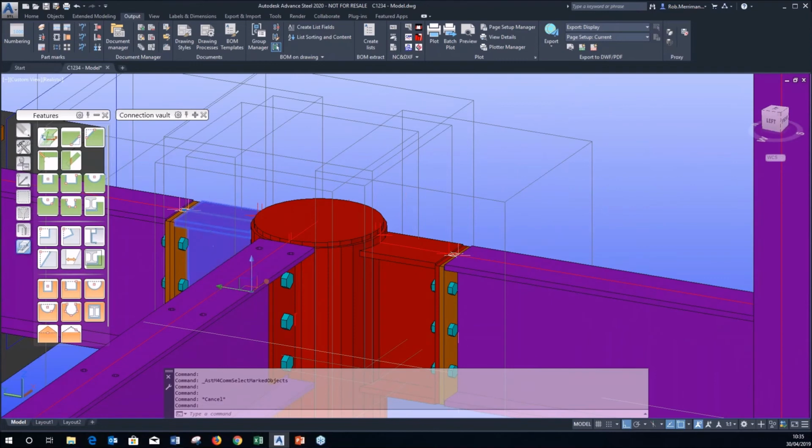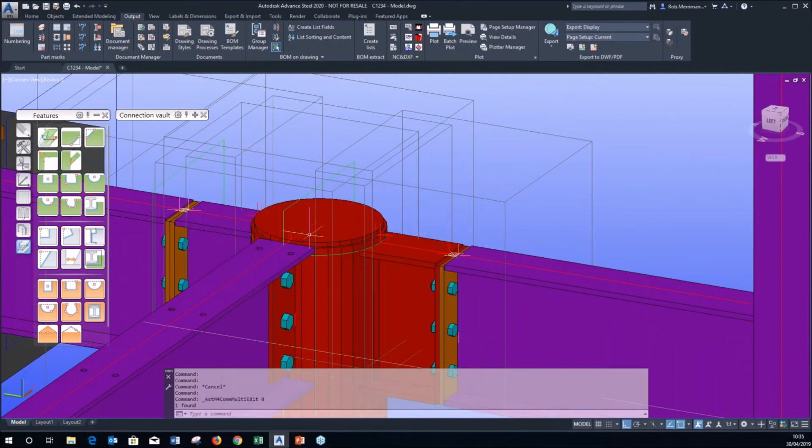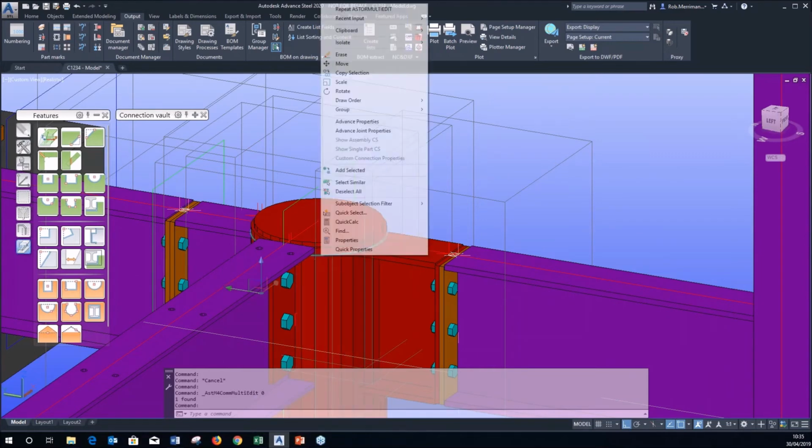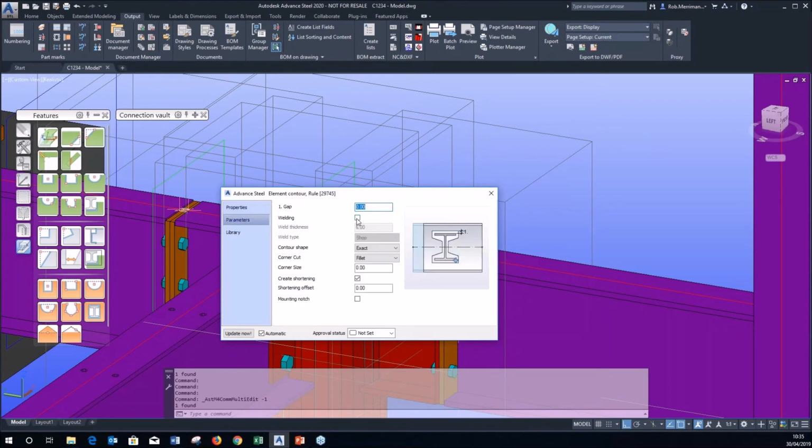So what I need to do is I need to figure out what I've done in there. So we'll turn the features on. So it's this circular feature here. We'll go into the joint properties. So I've used element contour rule, but I've forgotten to tick the welding.